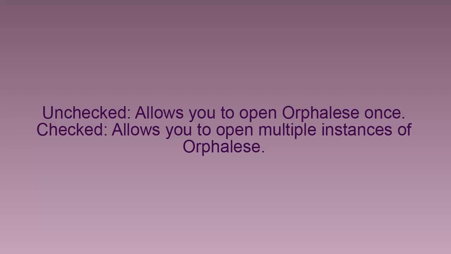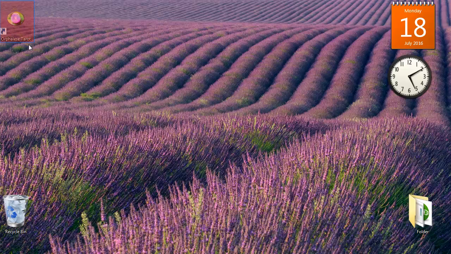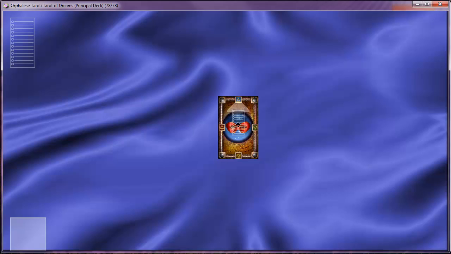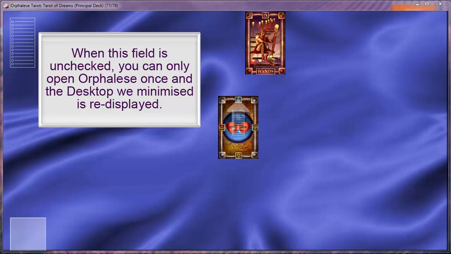Unchecked allows you to open Orphalese once. Checked allows you to open multiple instances of Orphalese. For the unchecked demonstration, I'll open Orphalese, I'll deal a card, and then I'll minimize the desktop. Then I'll open a new instance of Orphalese. When this field is unchecked, you can only open Orphalese once, and the desktop we minimized is redisplayed.